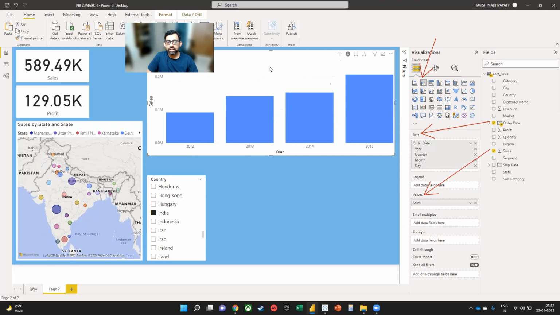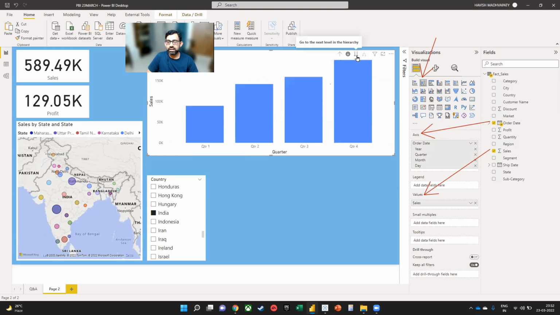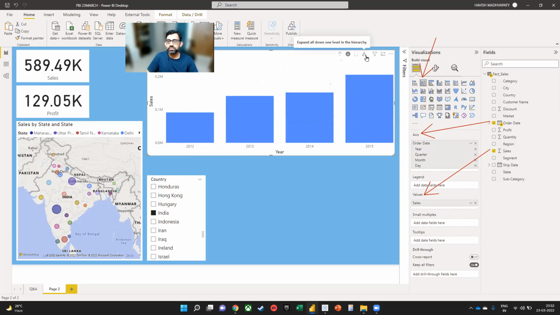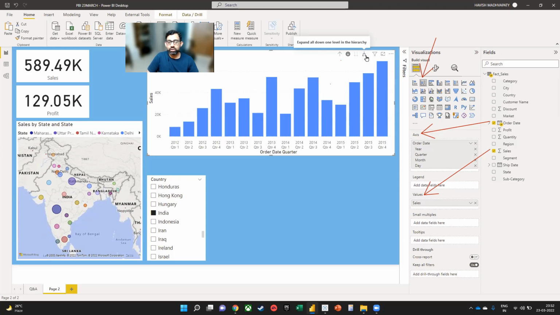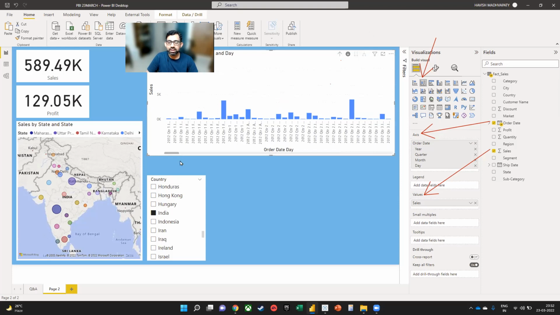That means that if I add up the Q4 of 12, 13, 14, 15, this is what it means. But the problem is that it is adding up the Q4 of all the 4 years. Maybe I don't want to see that. Maybe I want to see it individually. So now I can go back and I can click on the expand button. And this is going to show me the data for every single year, every single quarter. If I click on it one more time, it will show me the month, and one more time, it will show me the day.